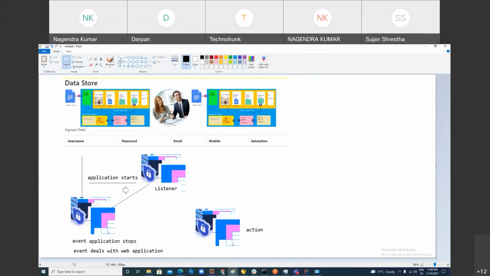Event means the person when he comes at your gate, that is called an event, right? But who is the listener? Your gatekeeper, right? And once that person comes, he will perform an action. Action means he will call you. I hope you understand all those three.